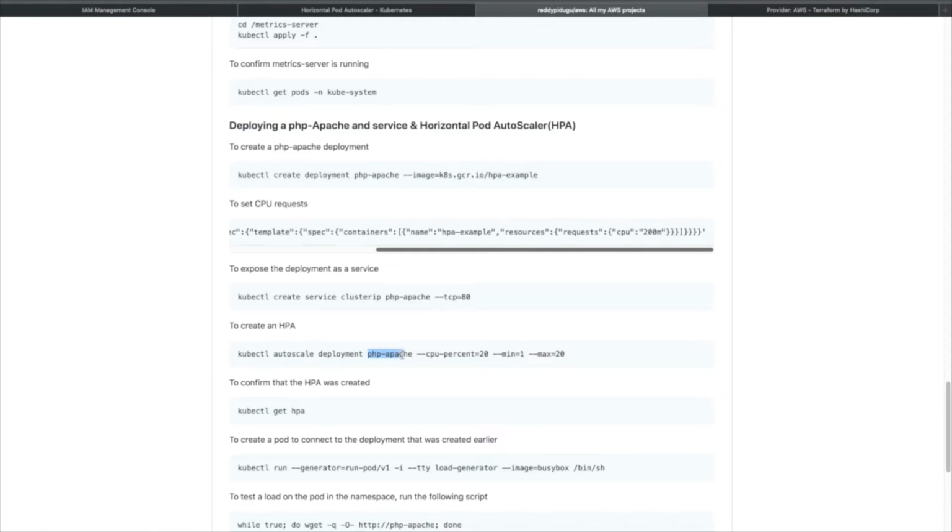On PHP Apache, this is the name we are going to give for our Horizontal Pod Autoscaler, and CPU percent 20. So we are giving the resource limits. If it crosses the CPU percent of 20%, it will cross the limit, so that our HPA jumps in and creates new pods for us. The minimum we are giving is 1 pod should always be running, and maximum 20. So it can create a maximum of 20 pods for us, not more than that.